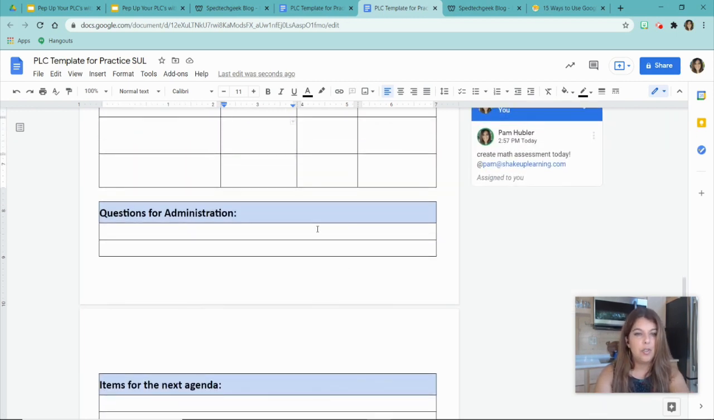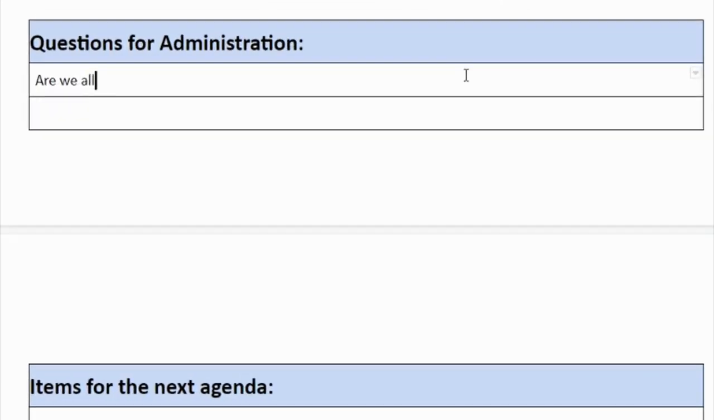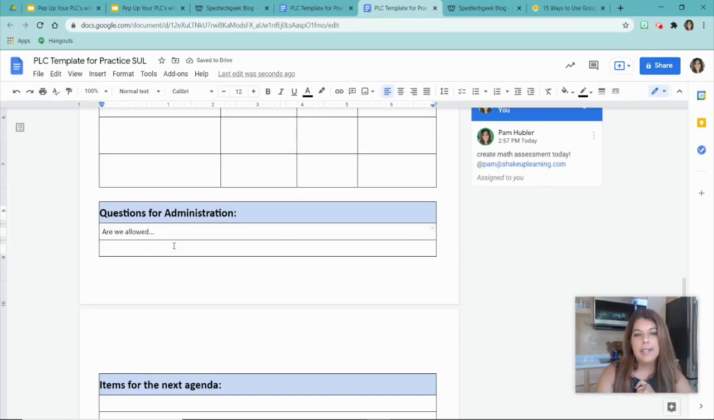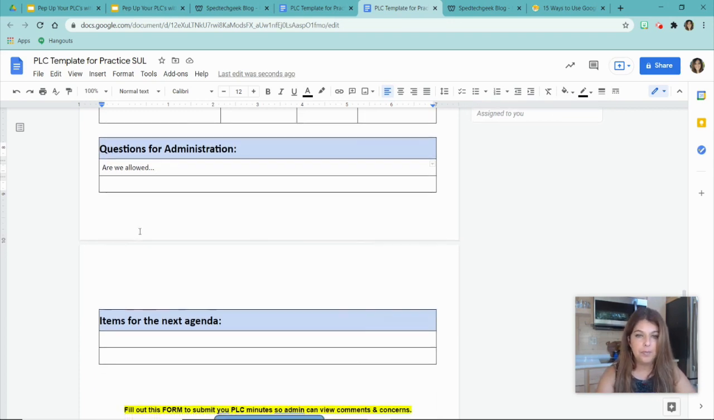And then question for administrator. Are we allowed? And then you can always finish that. And you don't have to tag them with this, because I do want to keep the emails down to a minimum for our administrators because they get so many during the day. The whole idea of having this section is so that they can go back to the agenda itself if there is a question, and they can see what they need to follow up on.